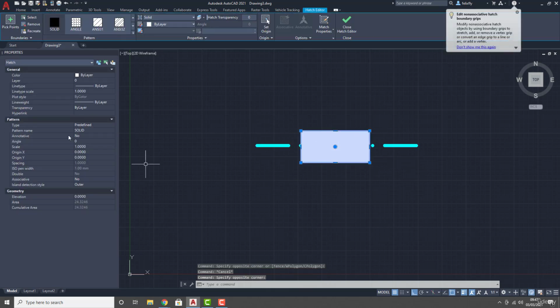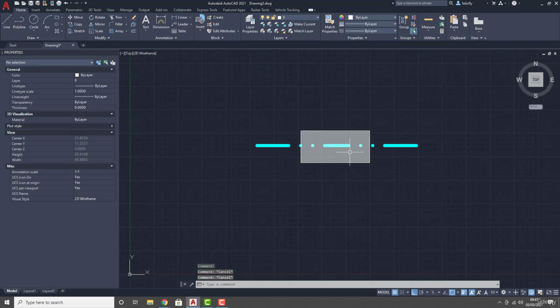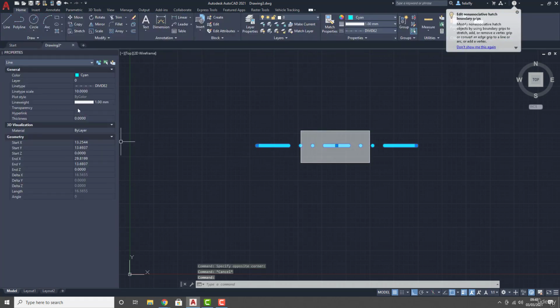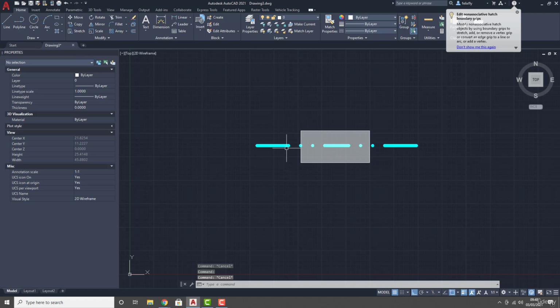I can click on this hatching and I can select the transparency. So it's 50% transparent. Okay, now you can see the line running through it. It's got transparency, so you can see it going through. So you can set that in the properties panel, and anything can have transparency. So a line, anything. Okay.